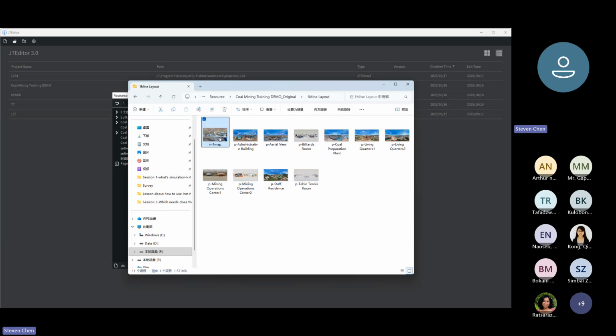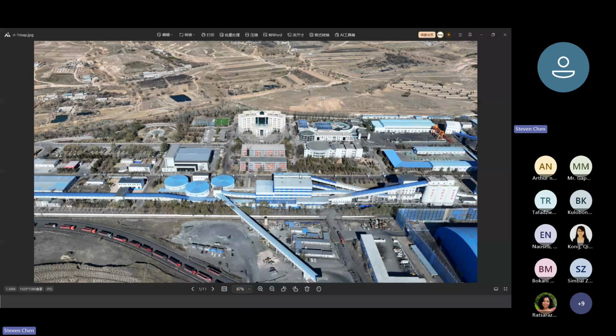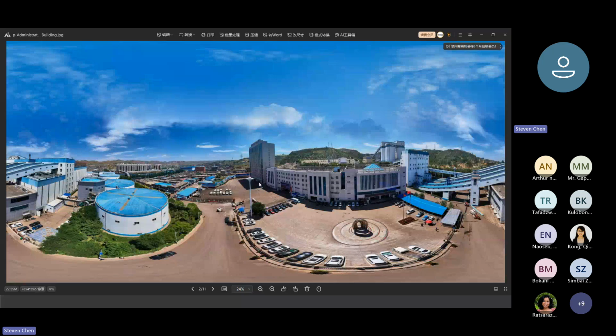Do you still remember this? Let me open it. Do you still remember this page? It is the page I showed in the JT show. It is actually a picture, and we name it beginning with N dash. Here, let's go to the second image. Actually, it is a panorama, and I showed that in the JT show as well.